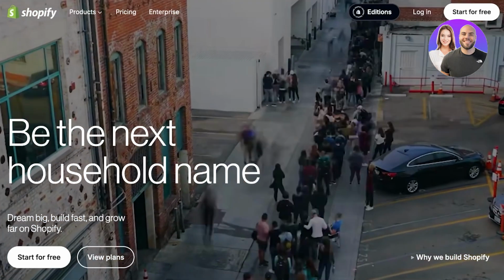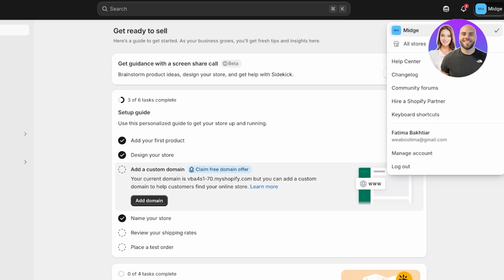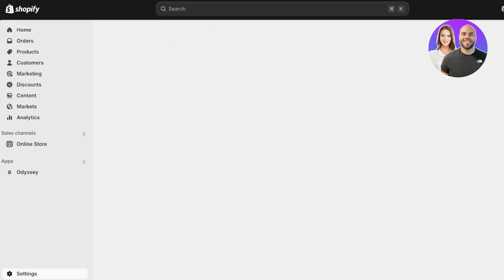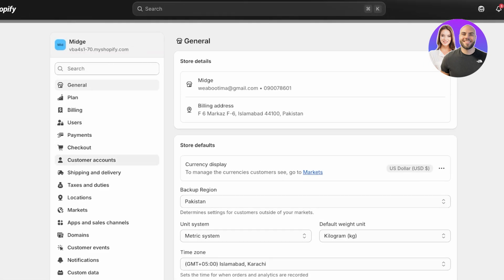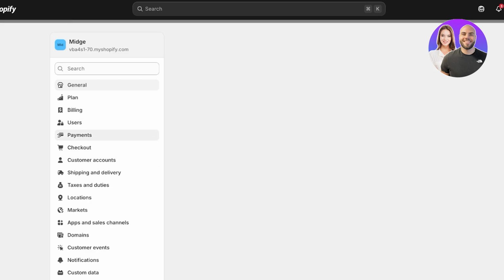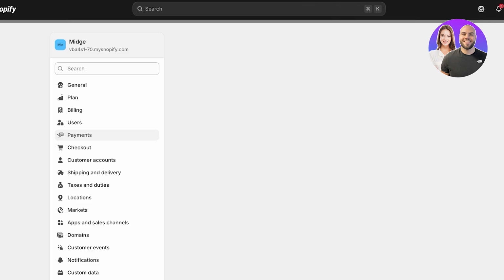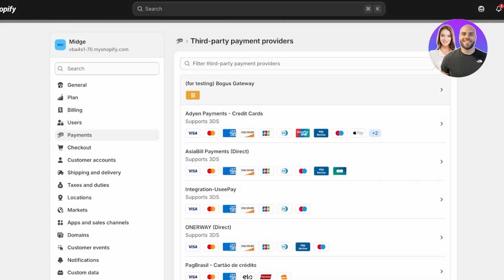First off, you're going to log on to your Shopify store. So this is our Shopify store over here. Once we see our Shopify store, we're going to go into settings on the bottom left. Once you go into settings, you are going to go into payments. And once you go into payments, you're going to click on choose a provider. Now you have two options under Payoneer.